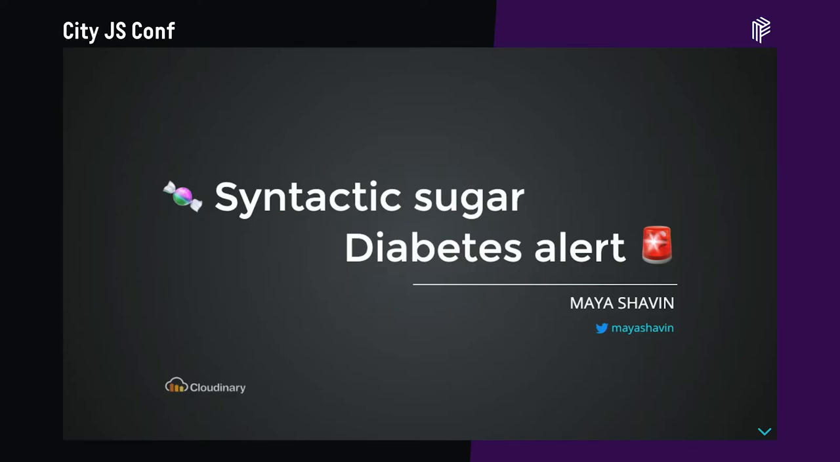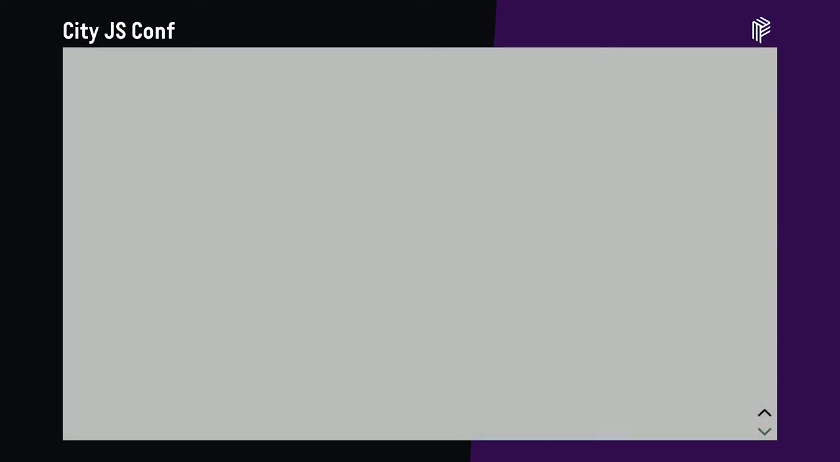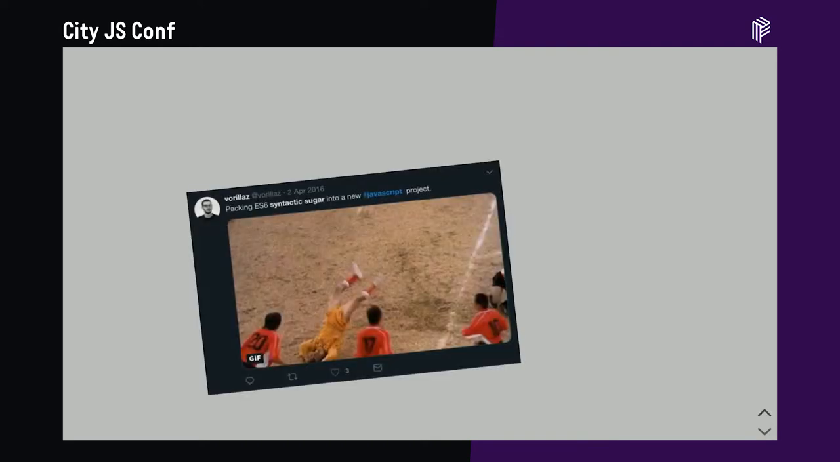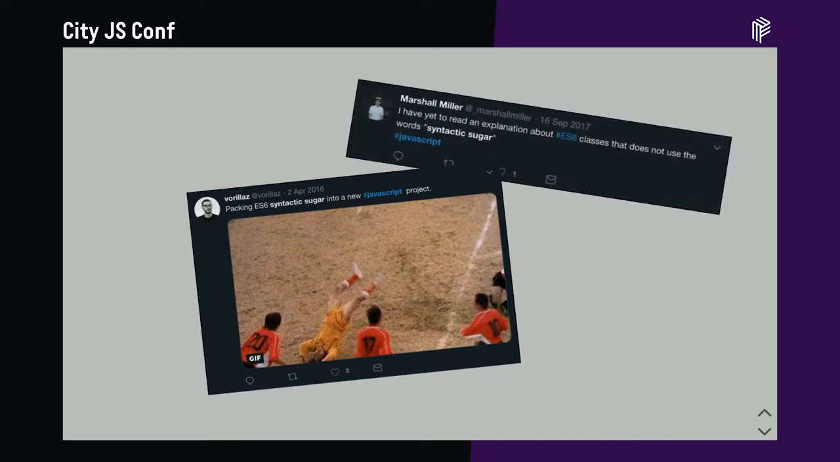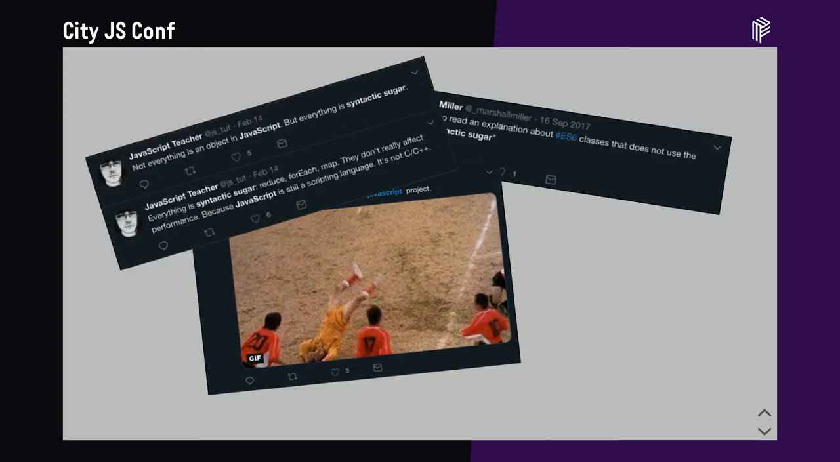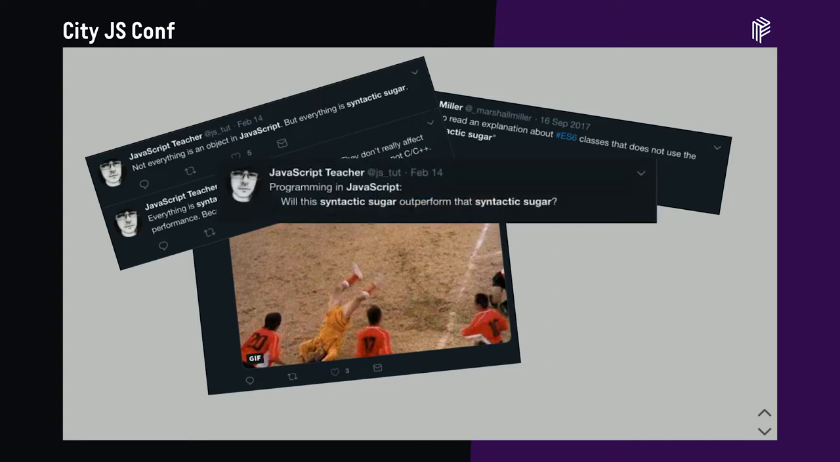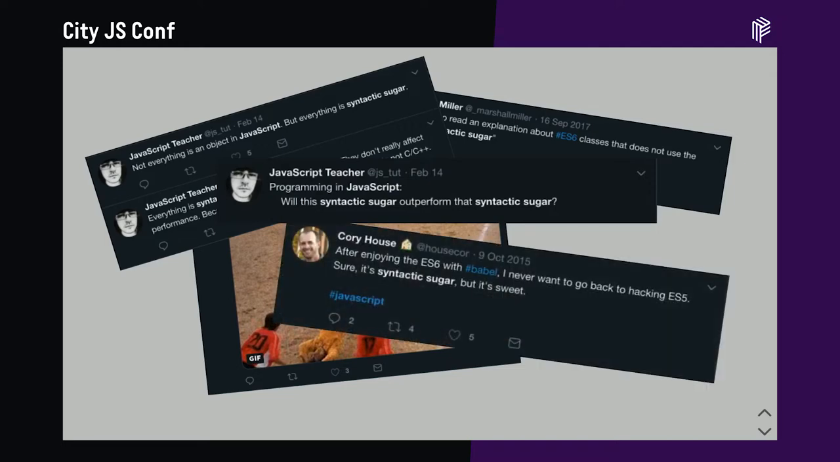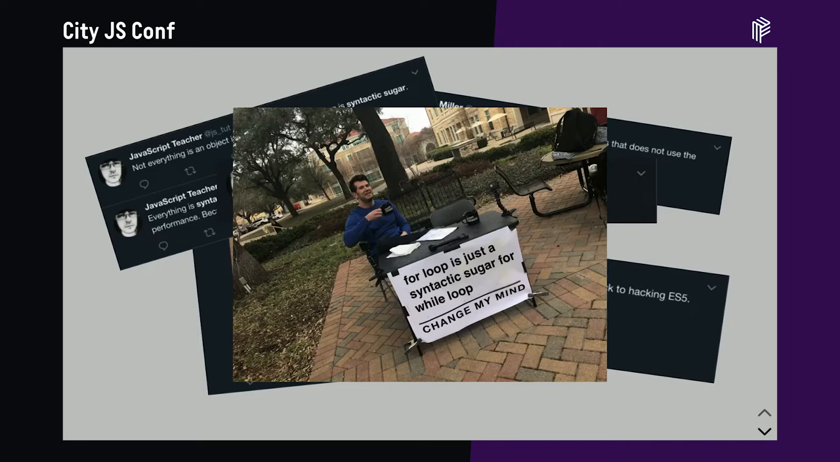So what I will talk about is syntactic sugar and what's the good thing about it, what's the bad thing about it. But first, when I searched Google for my talk, I found a bunch of tweets talking about syntactic sugar. Some are good. Well, some are not so much. Like, okay, it's just syntactic, it doesn't matter about performance. And let's say whether one syntactic sugar will outperform the other. Good. And this is my favorite.